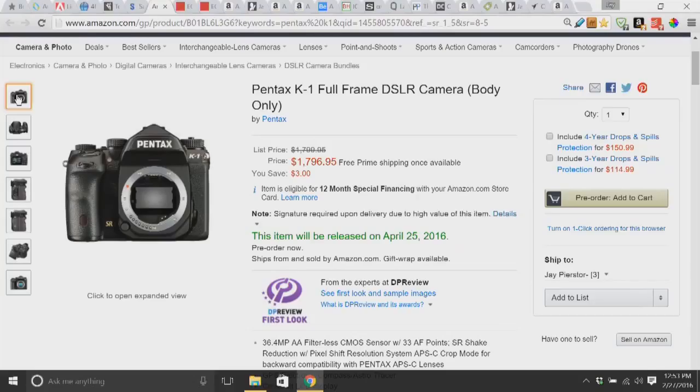And I believe Ricoh owns Pentax. Ricoh, very good camera manufacturer. I don't see any issues with owning this camera. There's a lot of Pentax shooters out there.